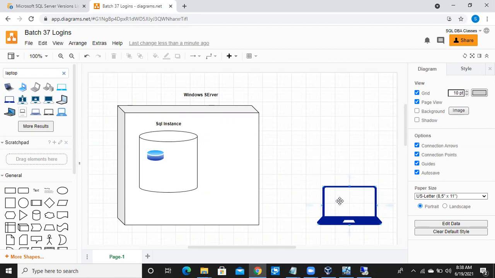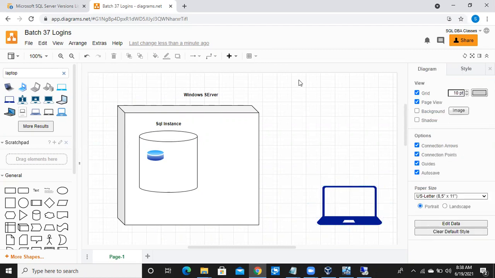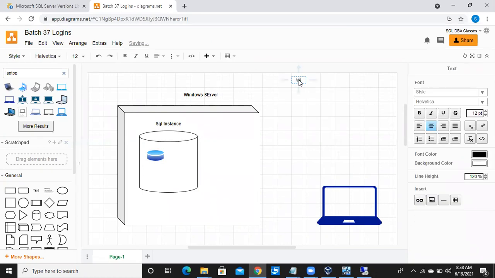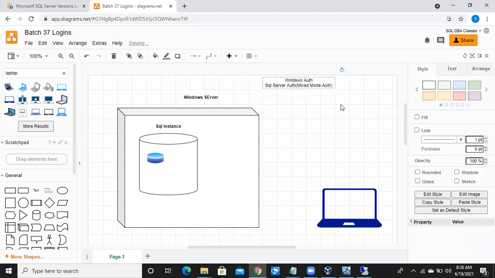So you are a DBA. This is your laptop. Either you are doing work from home or you are connecting from the office. That is a different thing. Now as a DBA, we have two types of authentications in SQL Server: Windows authentication and SQL Server authentication. We are going to call SQL Server authentication mixed mode authentication also. One is Windows authentication. The second one is SQL Server authentication or mixed mode authentication.